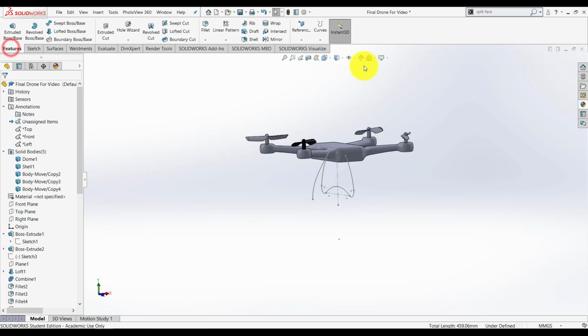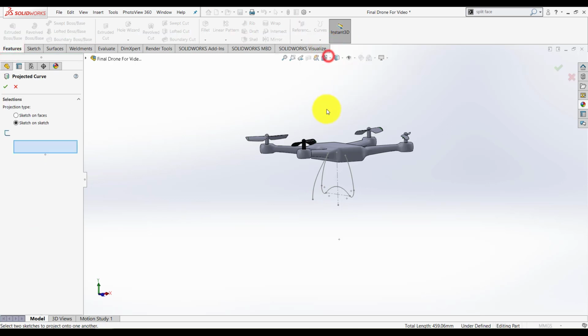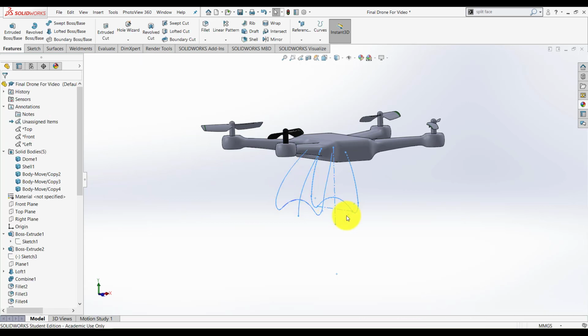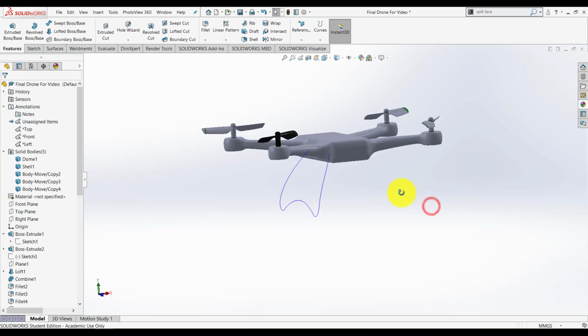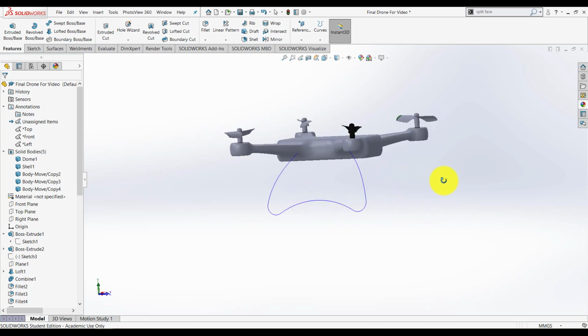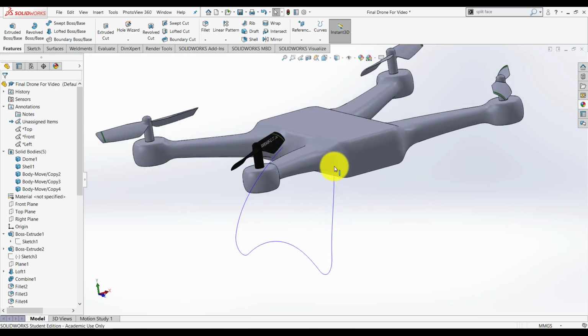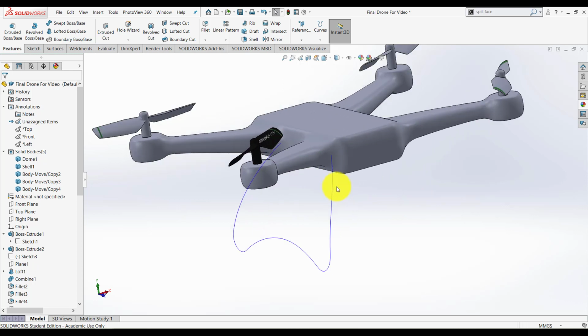So let's go to Features, Curves, Project Curve, and make sure this is Sketch on Sketch. Select both sketches. You should then get a 3D curve like that. It might be a little bit big, but the concept is there. What I want to do now is sweep a profile along that to generate one of those legs that you see a lot of these drones having.